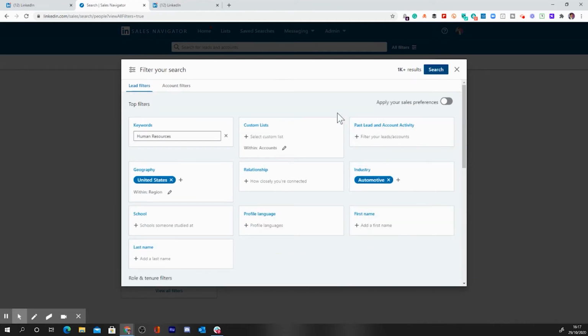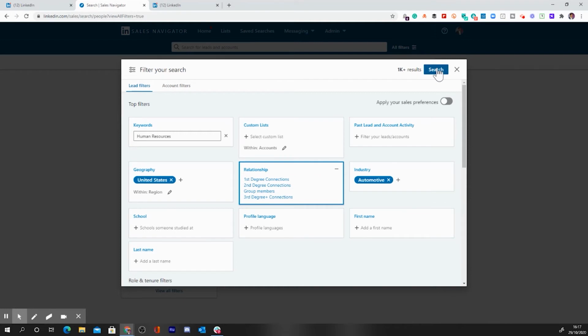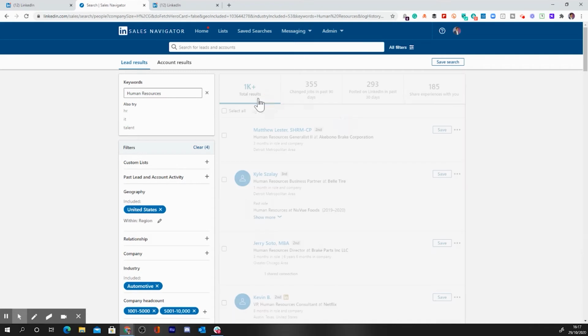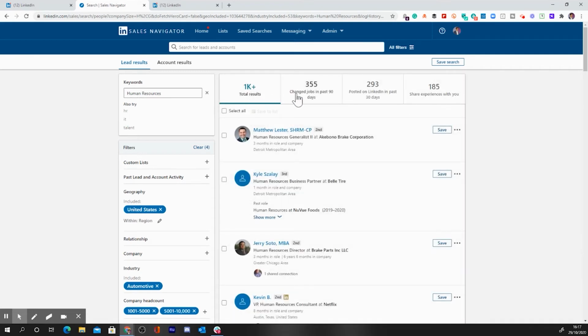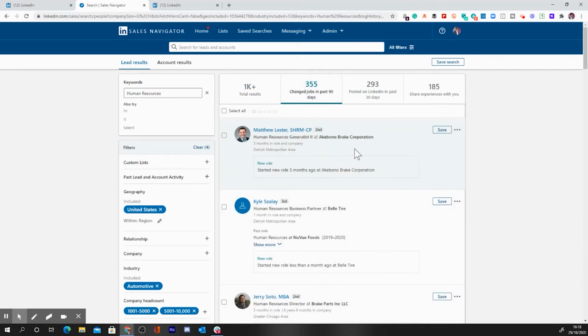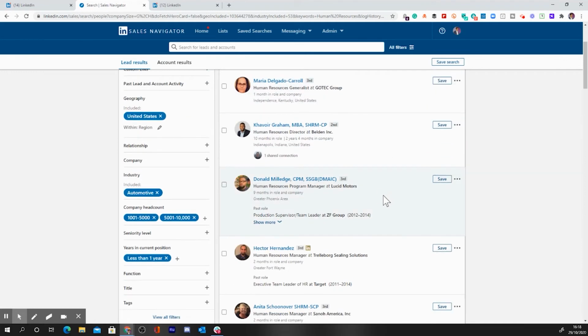So let's start with about 1,000 in terms of that relationship. I can then click search, or let's take it a little bit closer. And let's say I'm interested in my second degree because they're that much closer. Let's take that out. Let's leave it large because I want to show you what this can do. Then I click search. So this is now looking at all those same results in terms of the 355 job changes. So we know we're looking at people who've been in role for less than a year. So again, with that sales hat on, if someone's changed roles, are they going to change service providers? Are they going to change solution providers? Opportunity to come in to look at technology. Same thing here. Here are the 293 that have posted something on LinkedIn in the last 30 days.